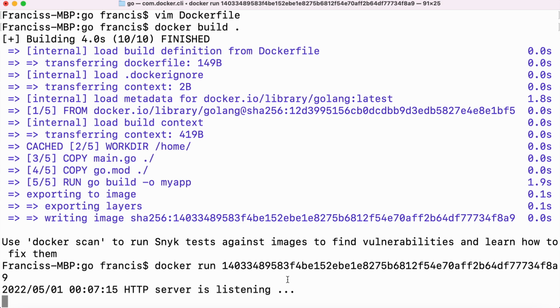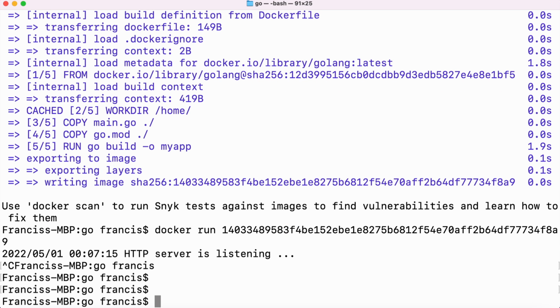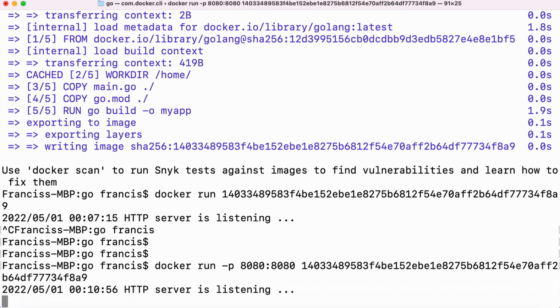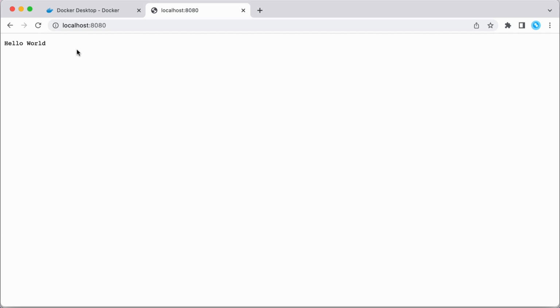Its permissions on the file system are also very limited, and you can restrict its networking capabilities. And that's pretty much what a container is. So we're going to run that container again, but we're going to map port 8080 on my host computer to port 8080 on the container, and that will let us connect to it. So if we refresh, we can see the words hello world.